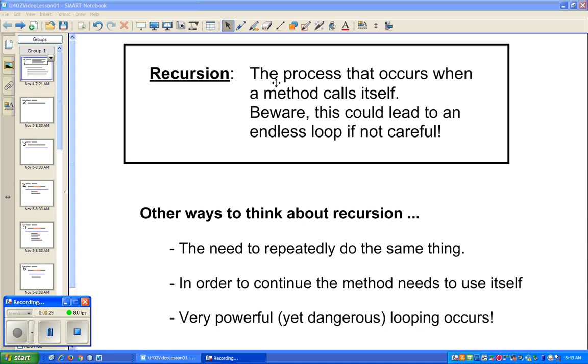But this time, when my method runs, my method at some point in time calls itself again. And so what happens is you kind of end up in this loop where a method needs itself. And then when it goes to itself, it needs itself again.